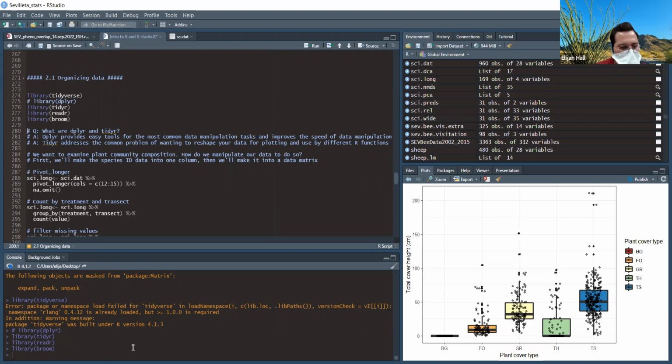So yeah, R does update, which can be a scary thing if you're in the middle of a project and you have to update R, and then packages don't necessarily update simultaneously. So this error here is telling me that there's a difference in my version of R versus what the package tidyverse was built in. But that's not detrimental to using this script here.